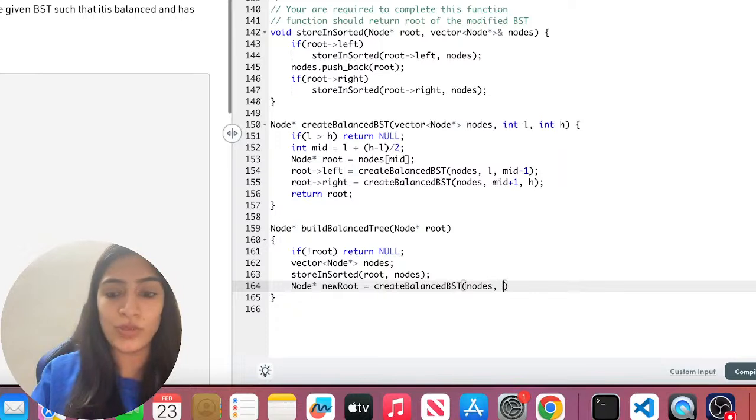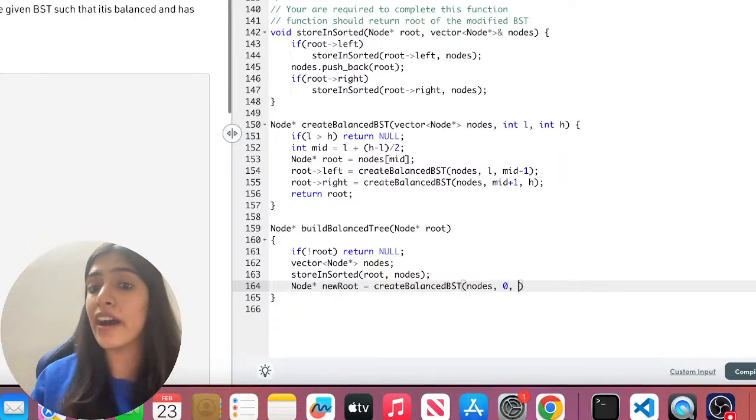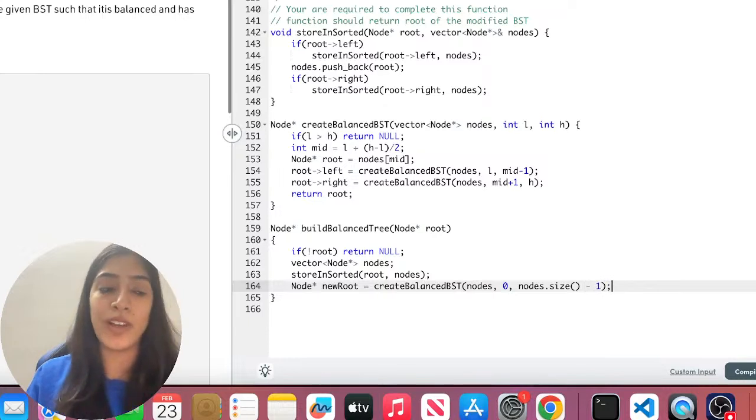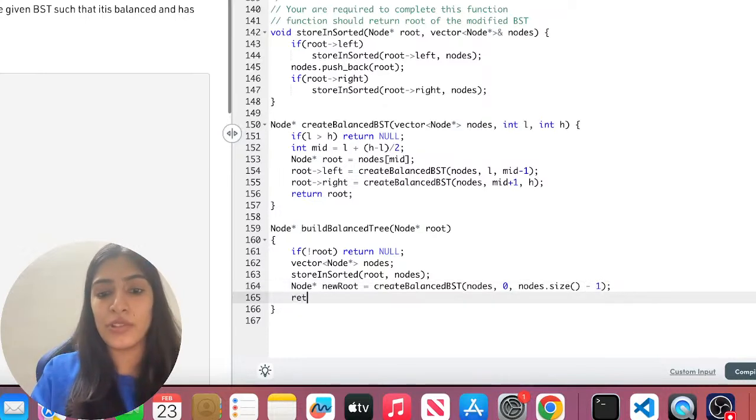The lower value was what? It will be 0. And what will be the higher value? See, we have to include the highest most also. So what am I going to do? I'm going to do nodes ka size minus 1, right? So that is the highest value, n minus 1 basically. And I'm going to be returning new root.